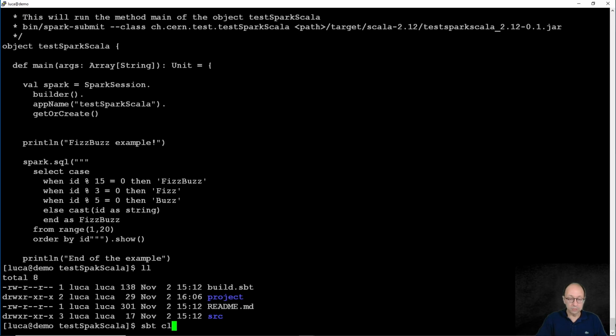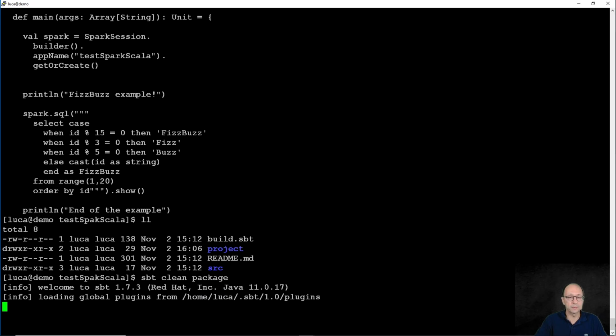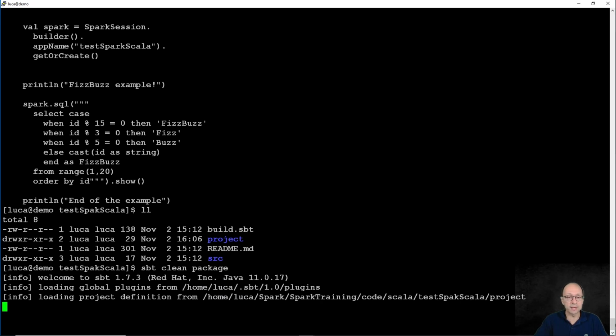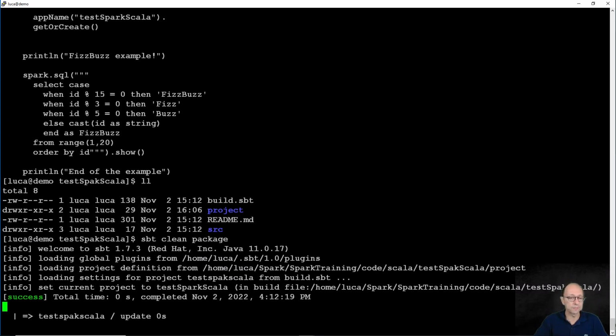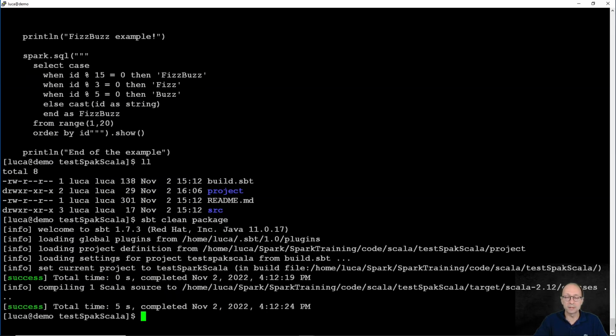So without further ado, let's build. Clean package. So we're using SBT, which is a typical package manager for Scala, as I mentioned. Okay, the build is quite fast as the program is very small.